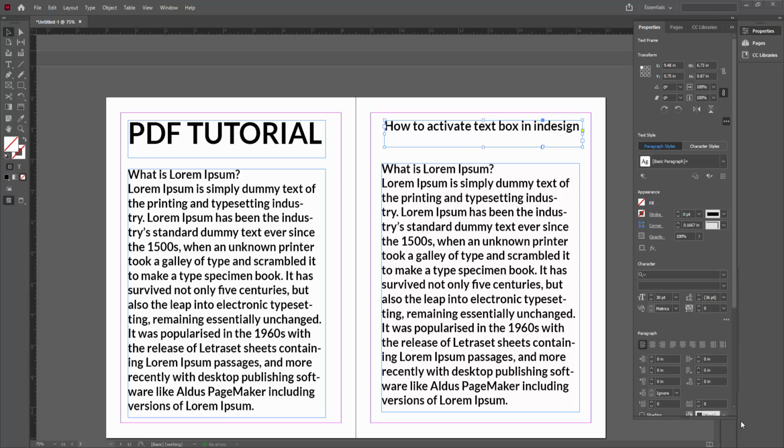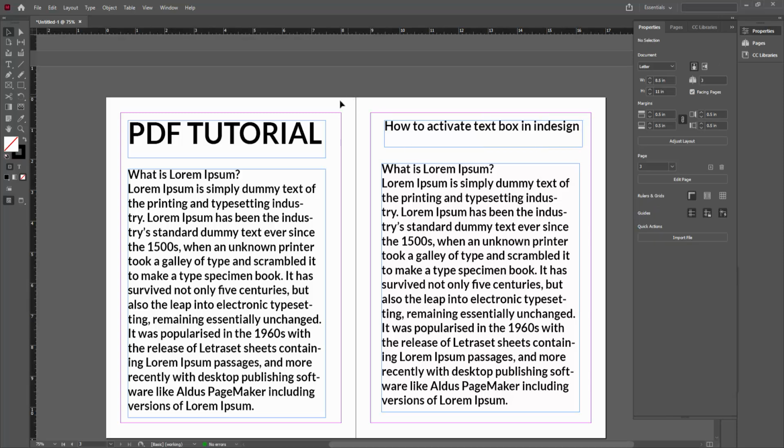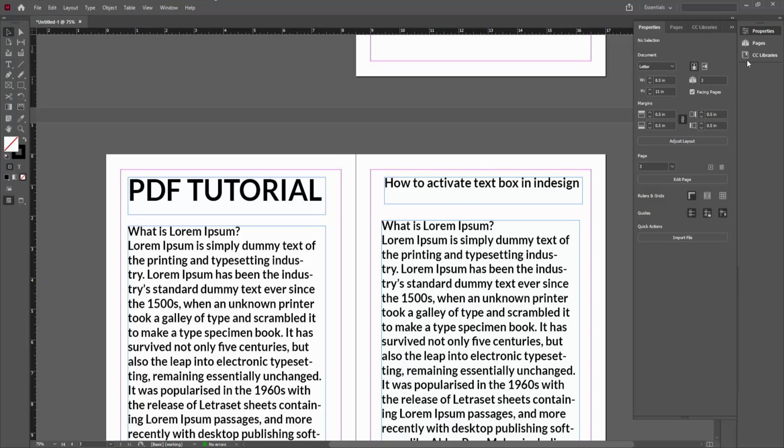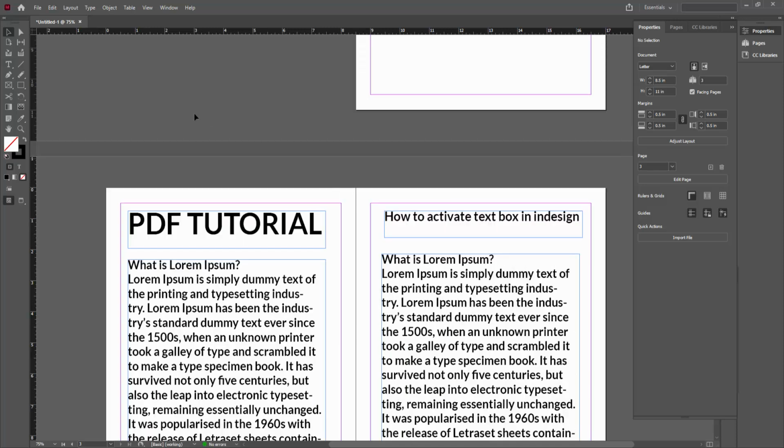In this video, I am going to show you how to activate a text box in InDesign. Let's get started. At first, open your Adobe InDesign software. Then open your document. I have already opened my document. Now I am going to activate a text box in InDesign.